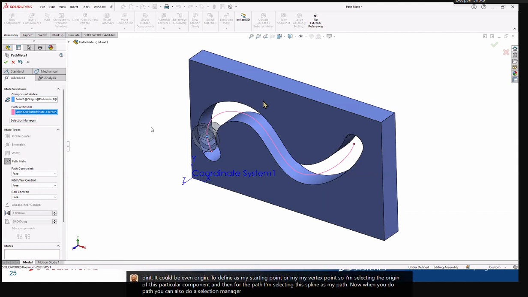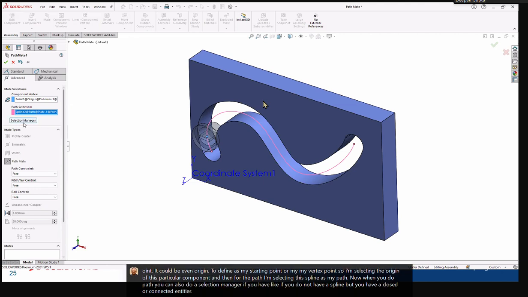Now, when you do path, you can also use the selection manager. If you do not have a spline, but you have closed or connected entities, you can select them using the selection manager, and it will bring up the options to select one by one, or select in the chain, or select all of them.